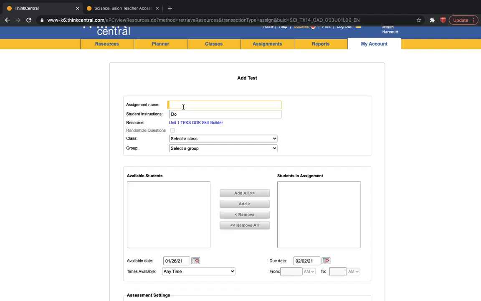So basically name it. If you want to give instructions, you can. I don't think it's really necessary. I think they're pretty self-explanatory. And then you can select which class. So if you have 3 classes, you'll pick your class here. If you have a group that you've specifically created for some reason, maybe they're kids who need extra support or an enrichment group or a group that is currently blended learners, you can select that group here.